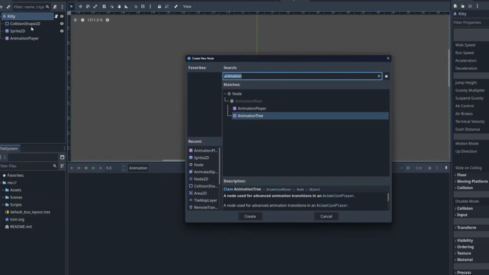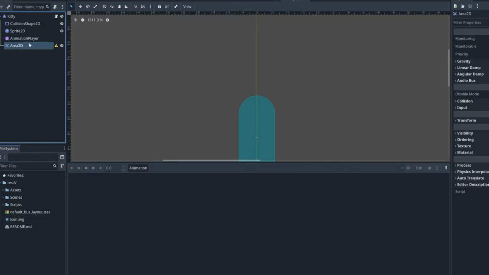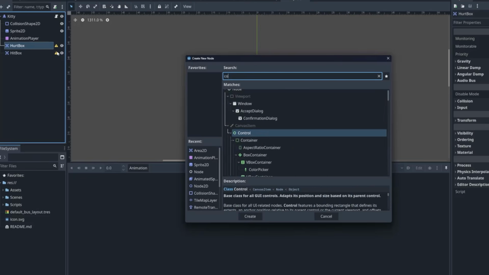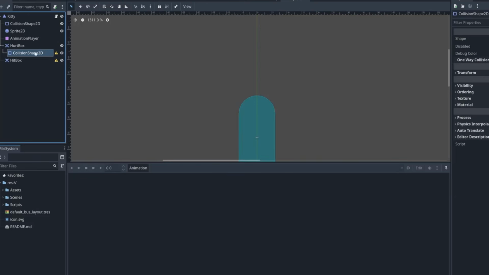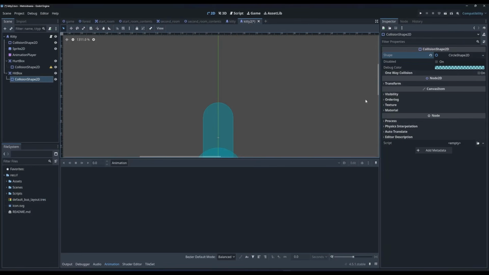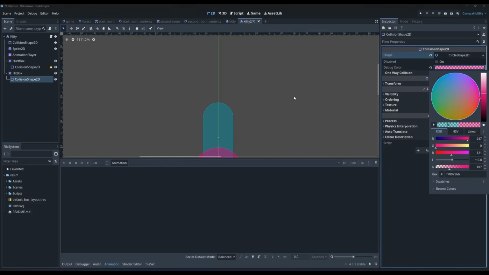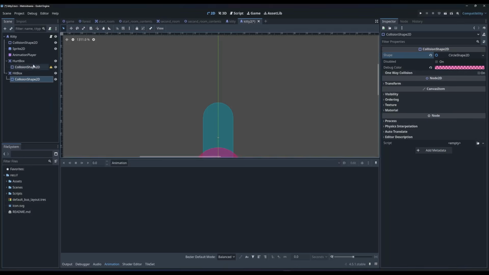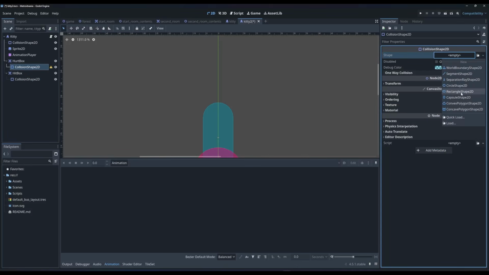Let's add two area 2D nodes to the character scene, one as a hurt box to detect when the character is being attacked by an enemy, and another a hitbox so they can fight back. And give each a collision shape. It helps to color them different colors so you can easily tell which is which, so I'll make my hitbox red and the hurt box green.